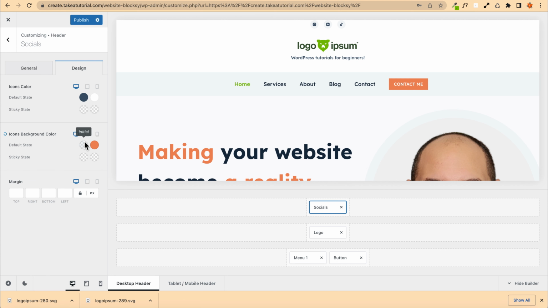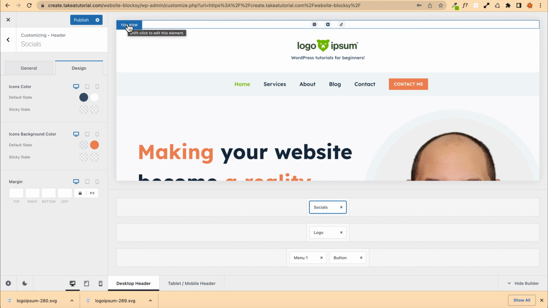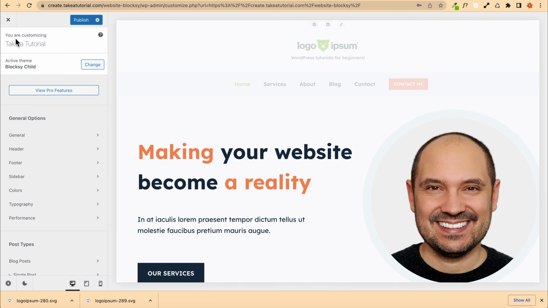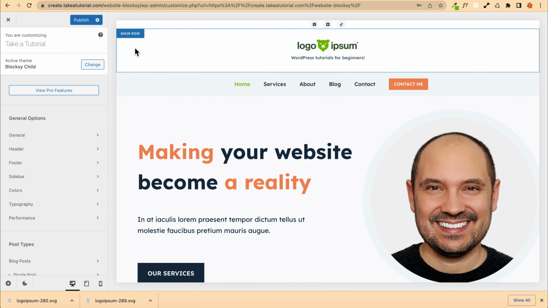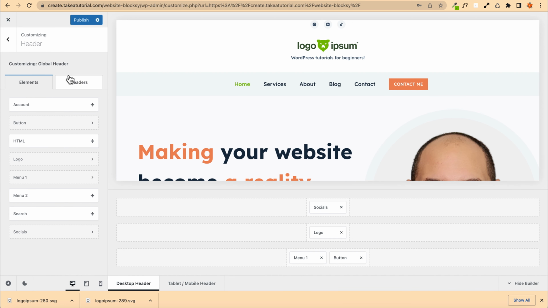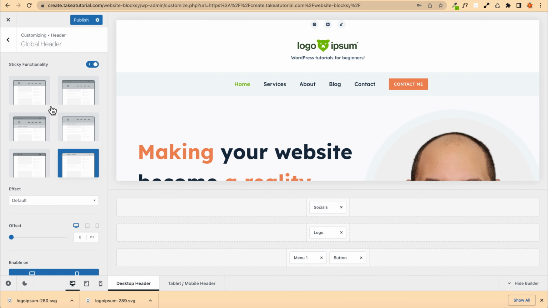Then we can go and choose maybe something about design again. We can have some default state and sticky state. No, it's okay like this. And we can choose also to have both top row and bottom row sticky. Let me check if it is possible. Let's go back here in main row. We go back, we go to headers, we go to global header, and we choose to have, for example, top and main, or only top, only bottom. No, we cannot choose top and bottom. Okay, that's weird, but it's not possible.